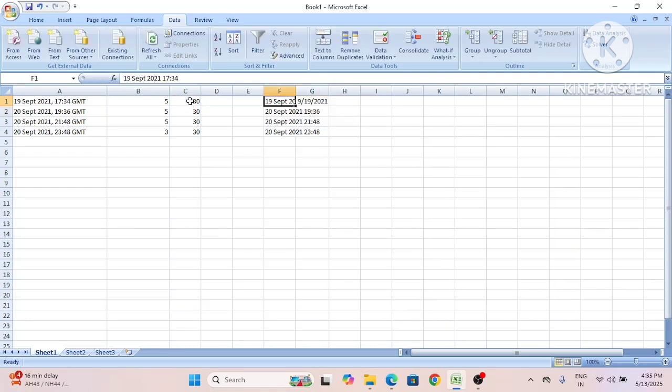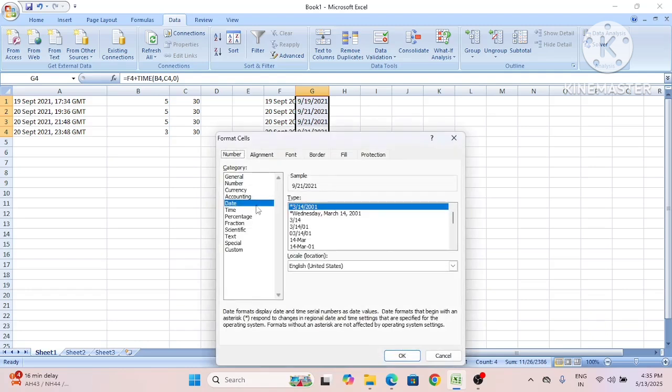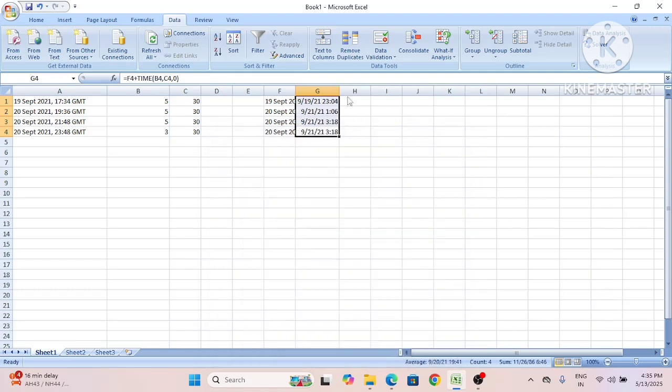See here. Now we will convert into the other format. Timestamp we will keep. See, it is here 20th September, but here it is 21st September. Okay, this is how it is converted. So this is the format we have to convert the text dates into the given time zones. That's it.